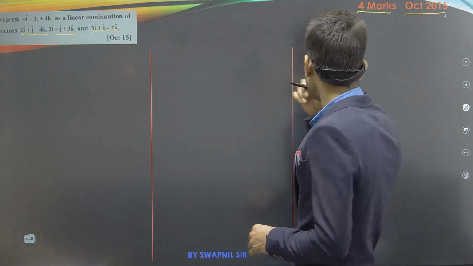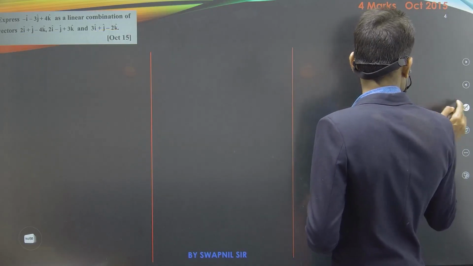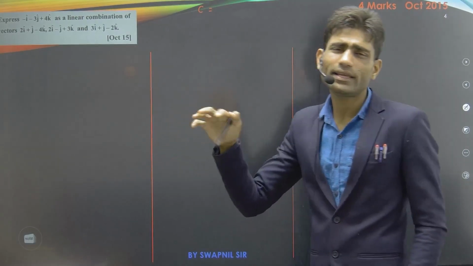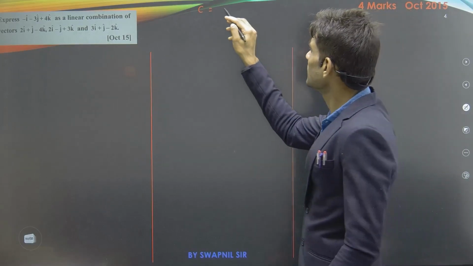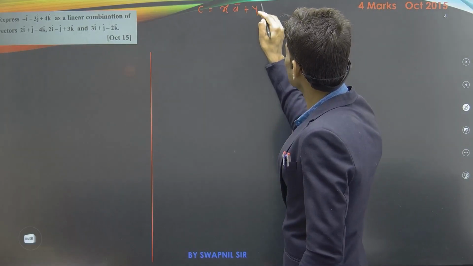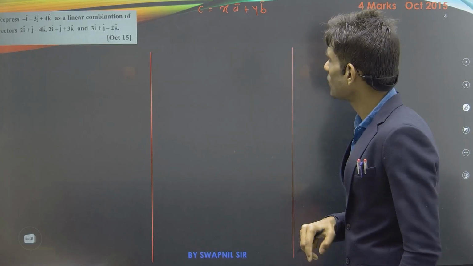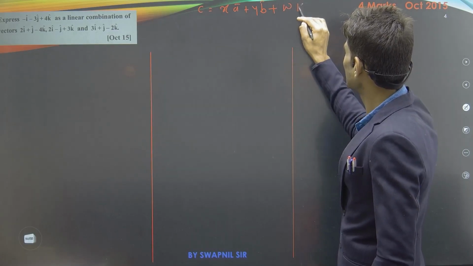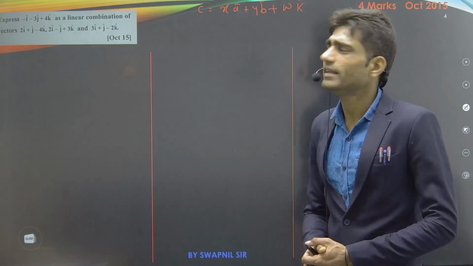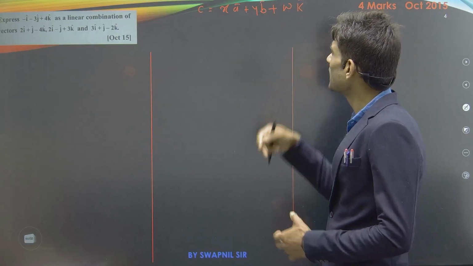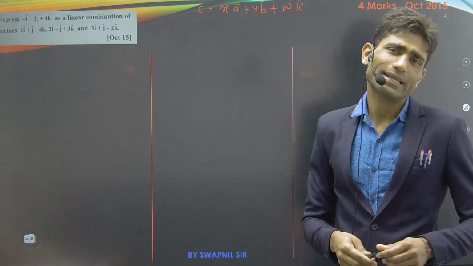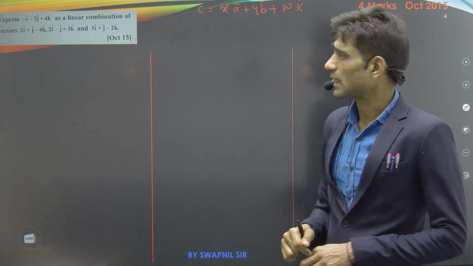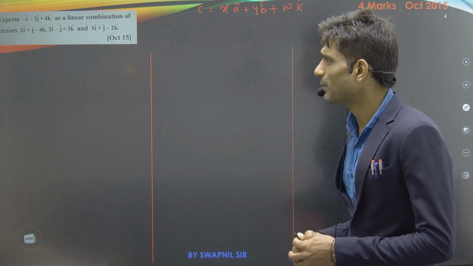Now see that if we have the vector c, we can write the linear combination of this vector with other vectors as x into a bar plus y into b bar plus w into k bar. You may take any other variable. This is the linear combination of position vectors a bar, b bar, k bar with respect to position vector c bar, and x, y, w are the variables we have here. So using this condition, we have to solve this example.